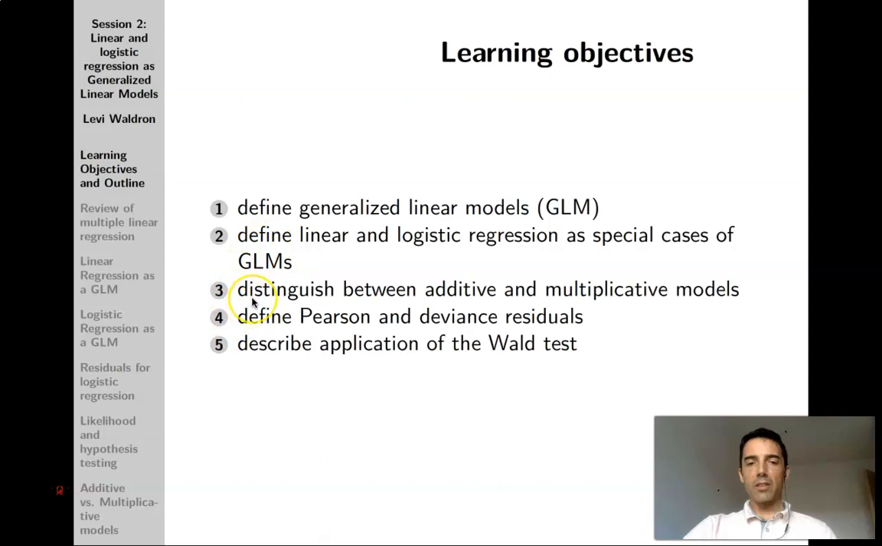Then it will be important to distinguish between additive and multiplicative models, a theme that we'll be returning to several times in this course. And then for logistic regression, we'll define Pearson and deviance residuals and application of the Wald test.